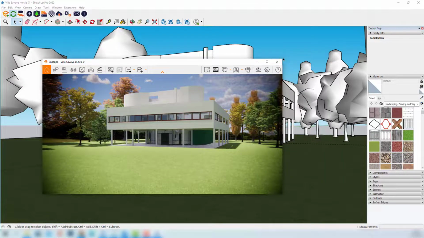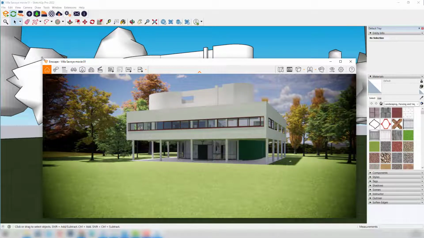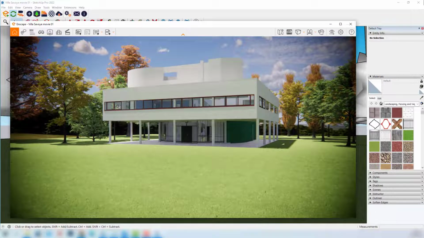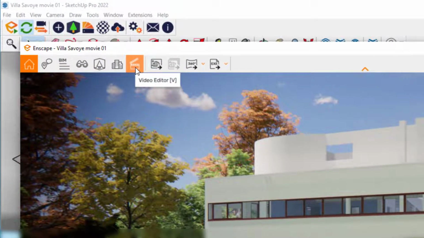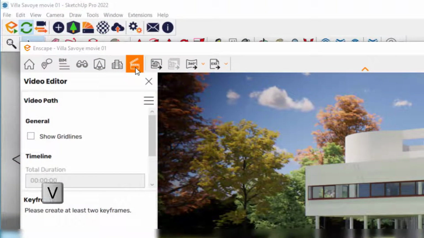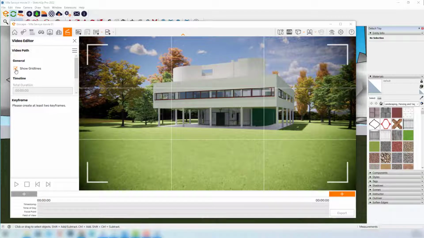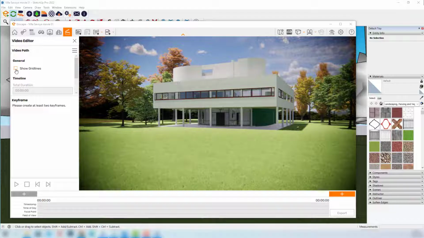Okay, I will increase a little bit the size of this window since I'm not going to use the SketchUp viewport in this example. And the first step to create any kind of animation is to click the video editor button right here. You can also use the V shortcut for that. And here in the video editor, we have some parameters we can toggle. For example, we can turn on and off these grid lines that can be very helpful for the composition process. I'll turn it off for now.